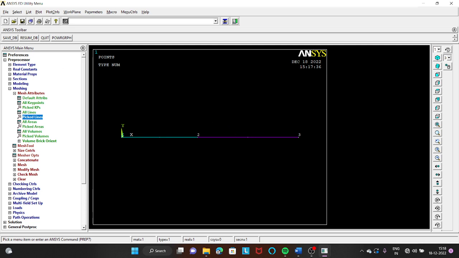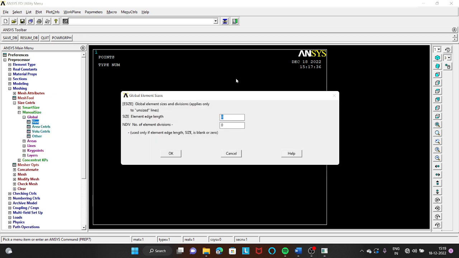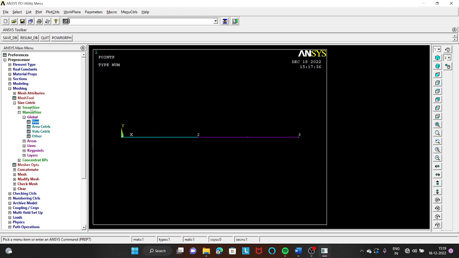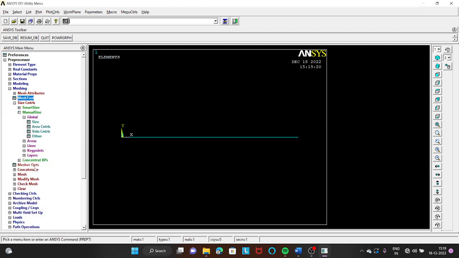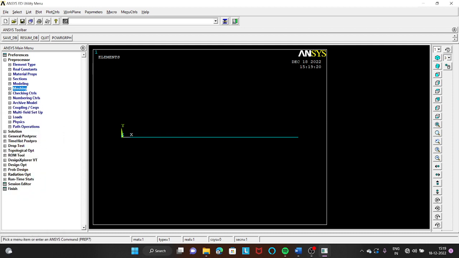Now move to Size Controls, Manual Size, Global Size. Here 10 is the length and division should be 100. You can give any length. If you increase this, the result will be very accurate. Click OK. Then go to Mesh Tool, click on Mesh, select Pick All. Now the meshing portion is over.